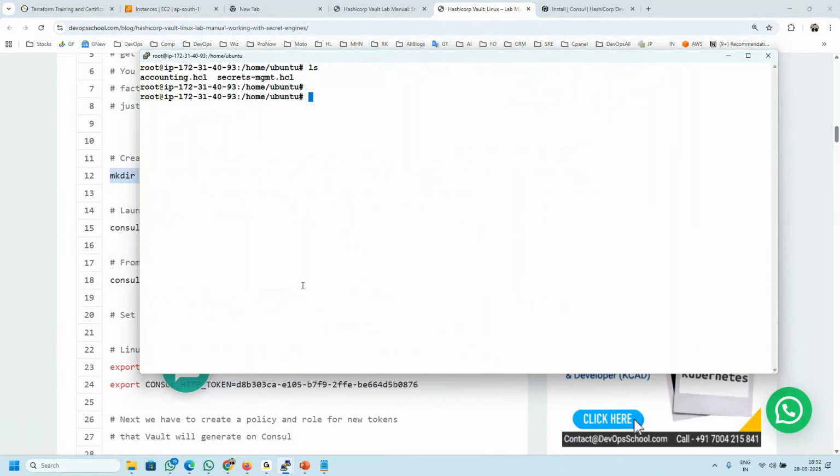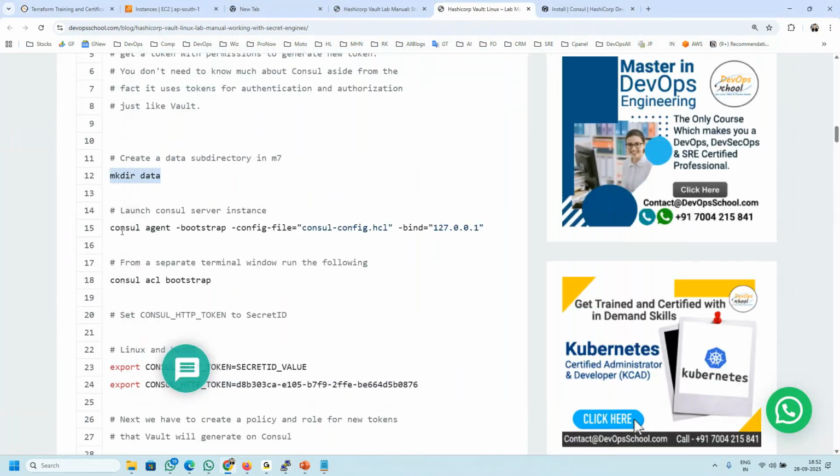Done. So now I will create one directory. After this, I have installed it. So you are running the server right now. How do you run this server? Console server, I repeat, console agent, and you are running in the same IP address, and you are passing this file as a config file.